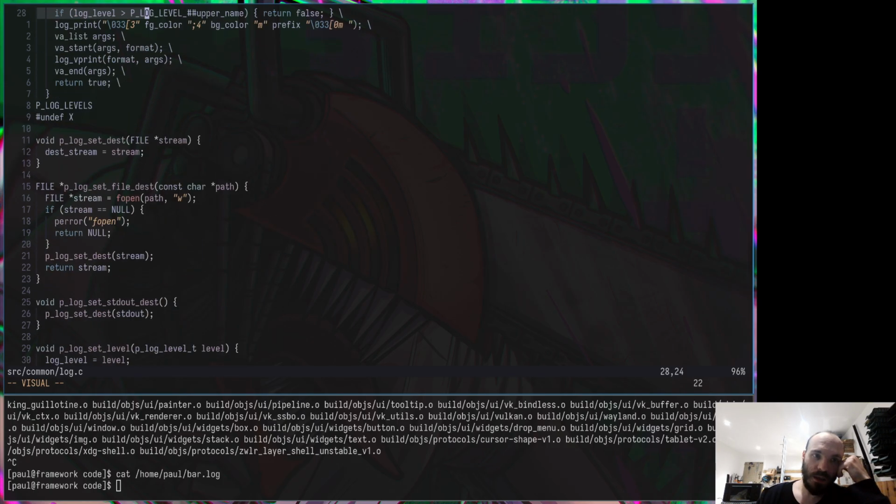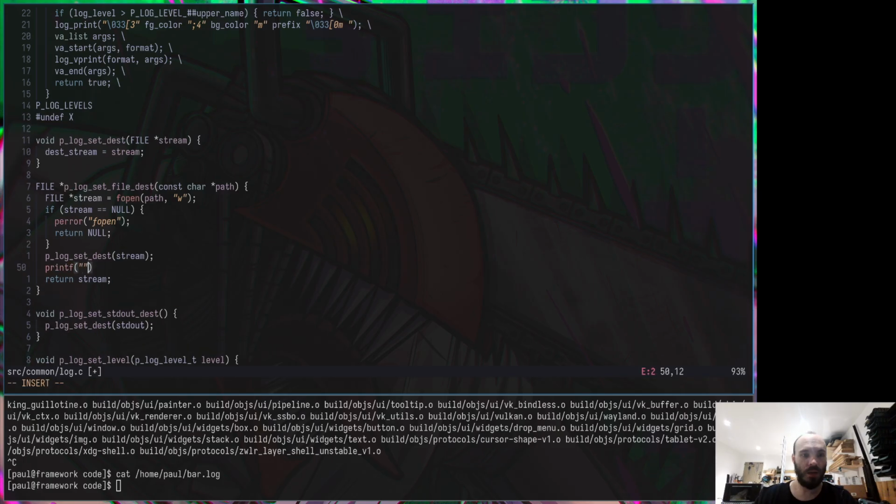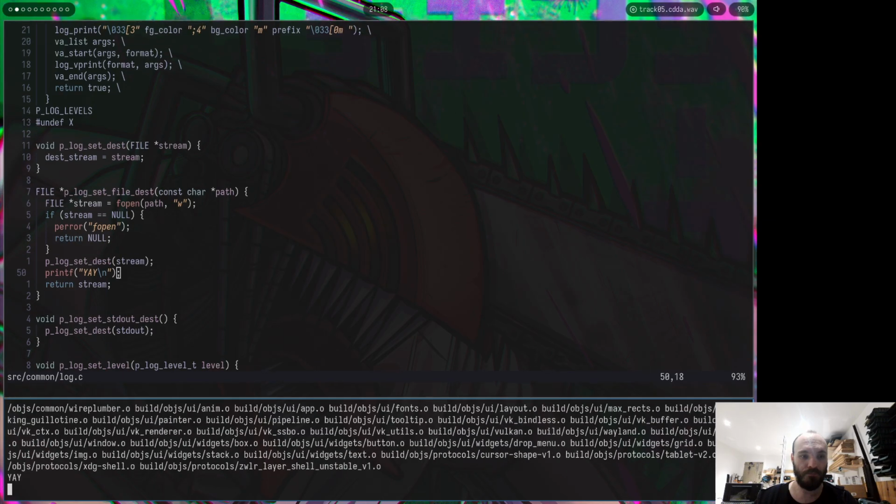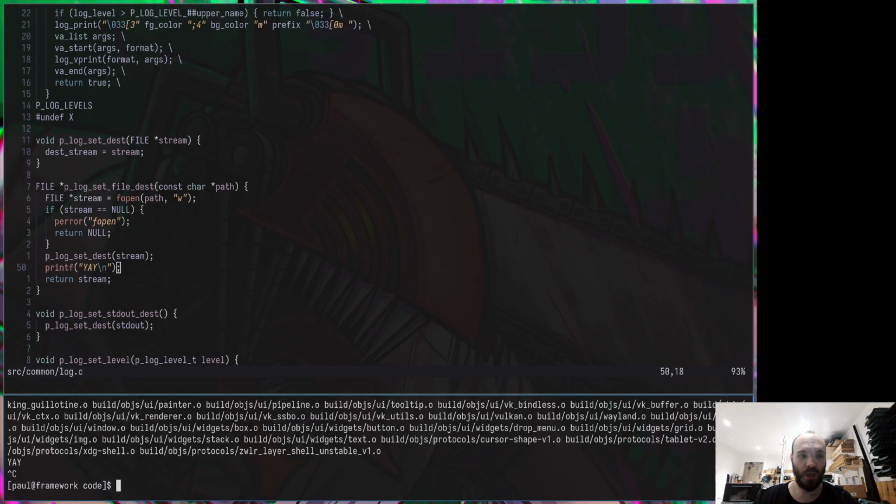See, there's a destination stream there, and set dest sets the destination. Set file dest is an fopen in write mode. Set the dest. Now I'm not checking for the null, so I'm just going to add a thing here that says yes, you've been writing. Yeah, okay. So I think it's working.